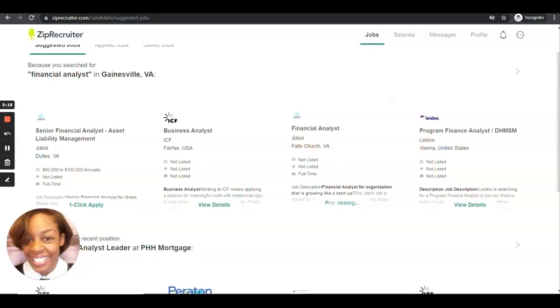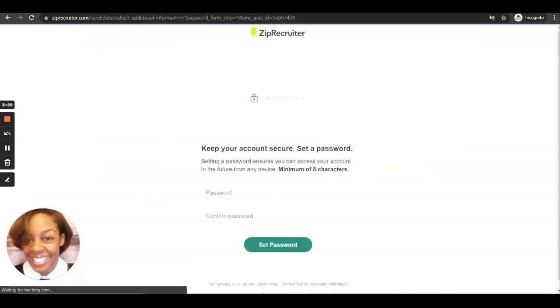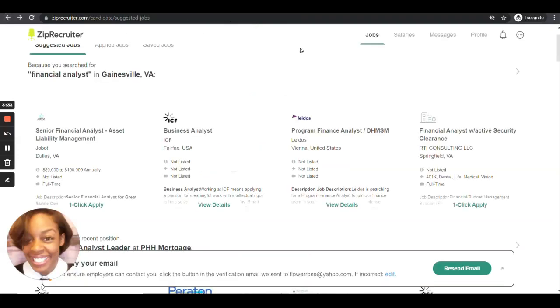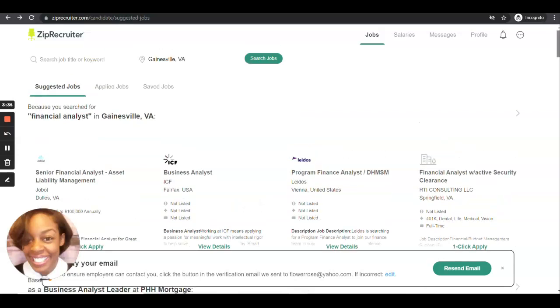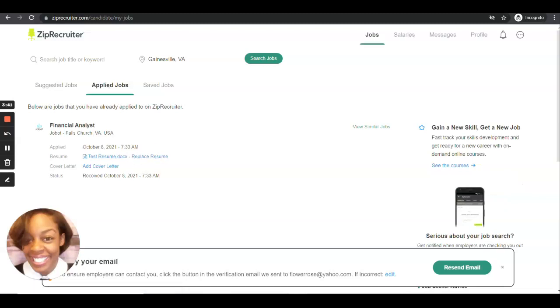We're going to go ahead and click apply. It's processing. It's asking you to put in your password. So for the sake of the video, we'll go back. But just so you can have access to future devices, you will put that password and set it. So let's say we applied for the position and you want to track down this particular role that you applied for. You want to make sure you're under the job header and go to Apply Jobs. And there you'll see the job that you applied for.